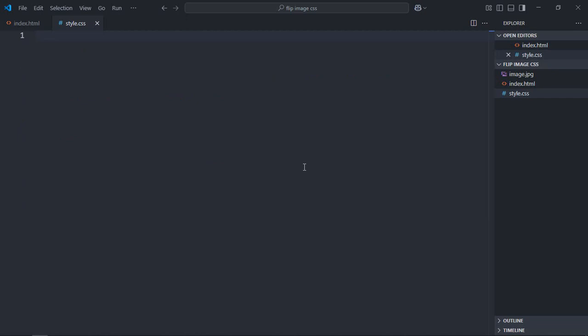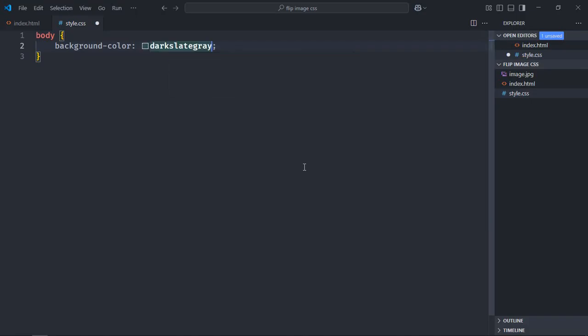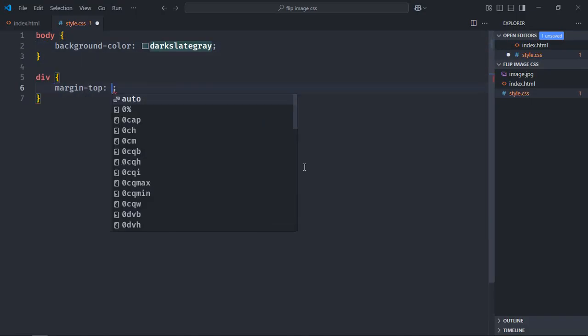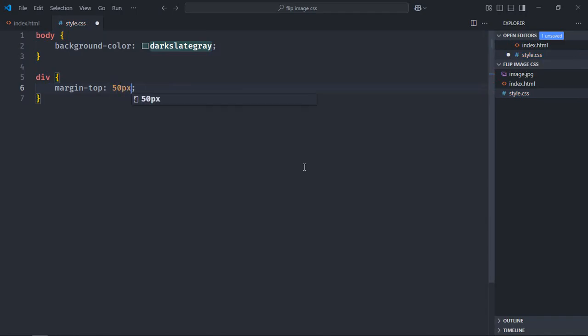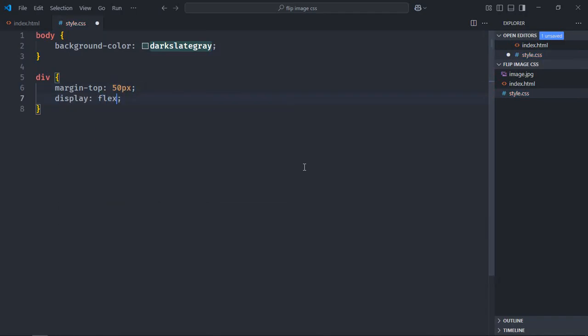Select the body element. Background color will be dark slate gray. Select div element. Margin top will be 50 pixels. Display will be flex. Justify content will be center. Gap will be 50 pixels.